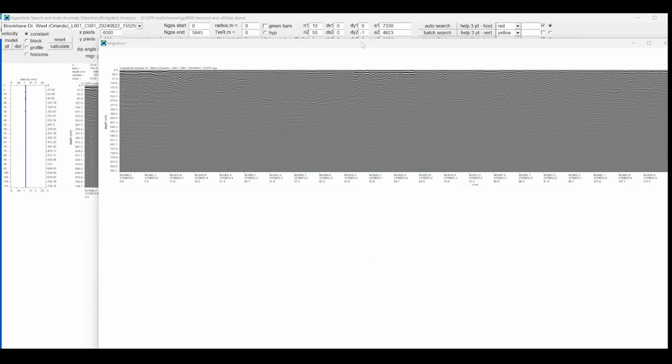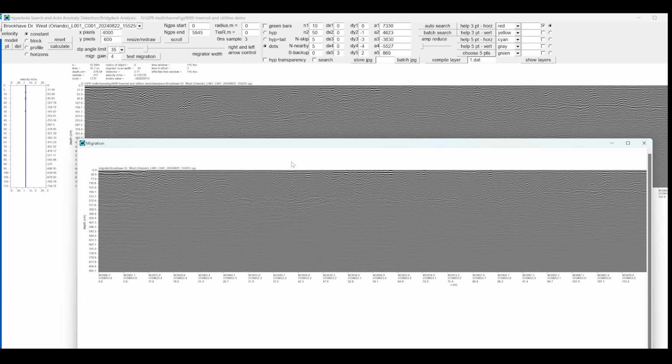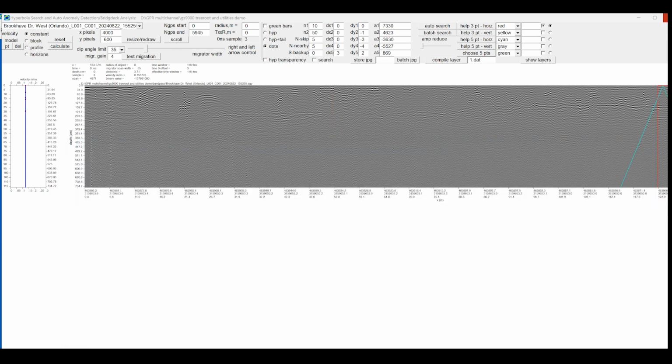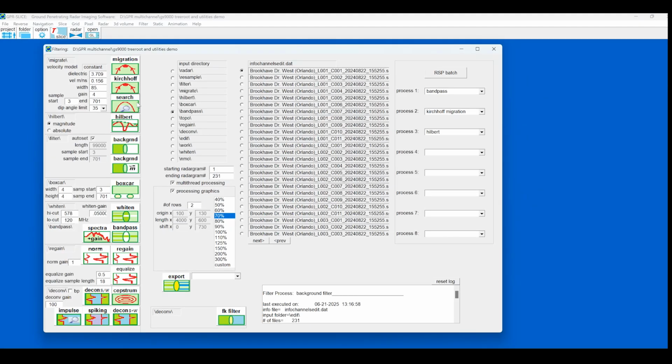And there's the migrated data, and we can see a lot of the hyperbolas have been collapsed, and that's a pretty good migration. So the settings look good for the migration, and now we're going to run that in multi-thread mode using Kirchhoff migration.